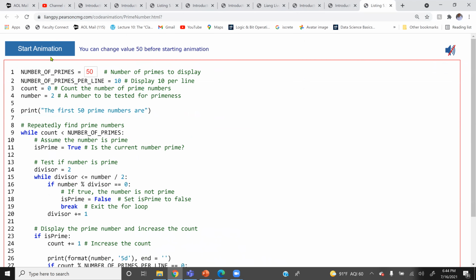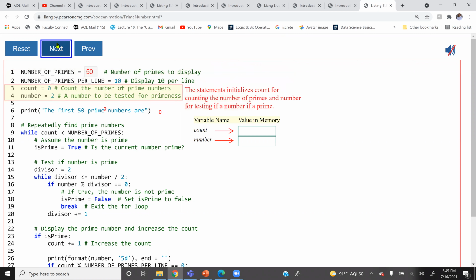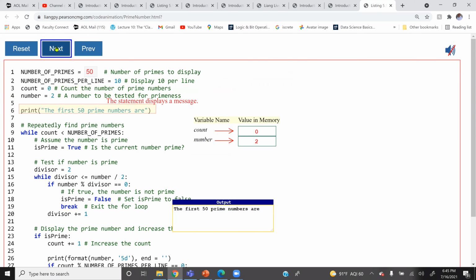So let's see the animation. Hopefully this one will work. We start the animation. So first, our execution, we have our 2 variables. Number of primes is 50. The number of primes per line actually is 10, though I said 5. So we're going to have 10 per line. And with this statement, we initialize our counter variable and the number we start from to test for primeness.